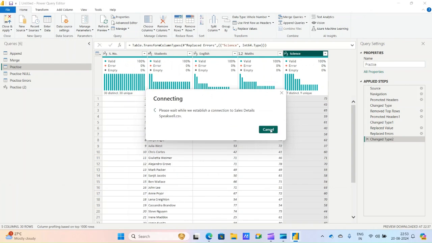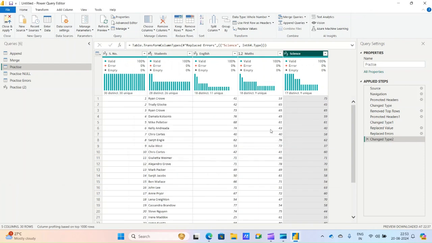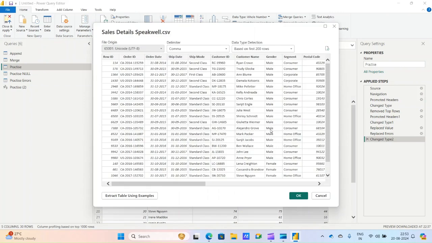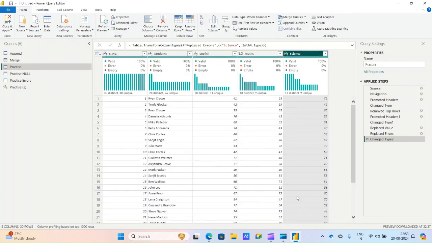So it is connecting to the data. Let's see, it takes some time. Sometimes we need to have patience. Now we can see that we are able to connect to the sales detail data from Power Query. So we will upload and extract this data over here.